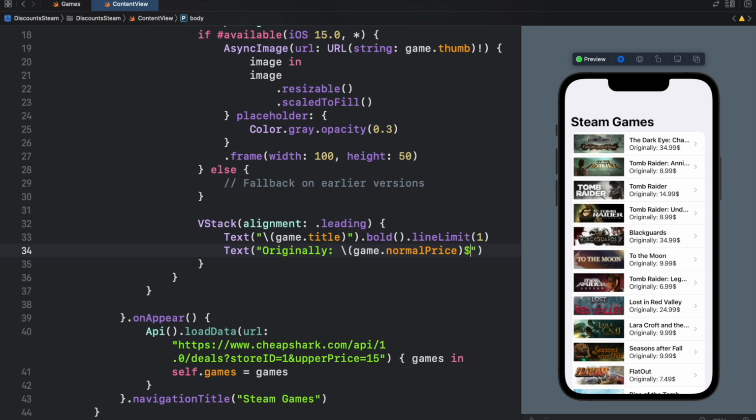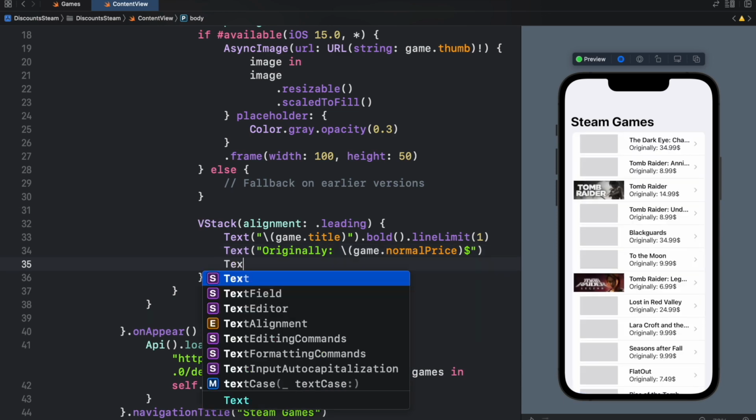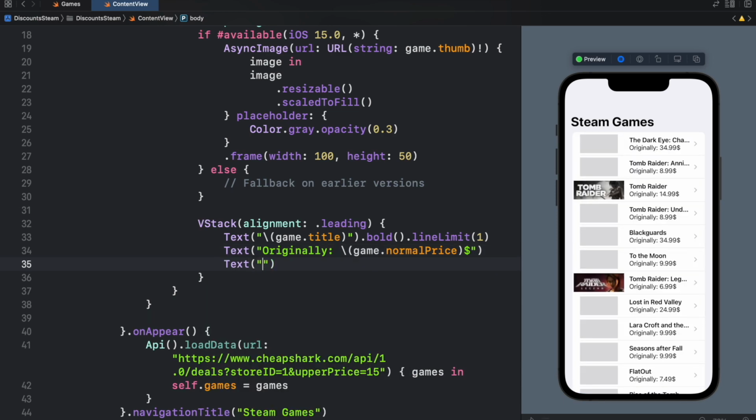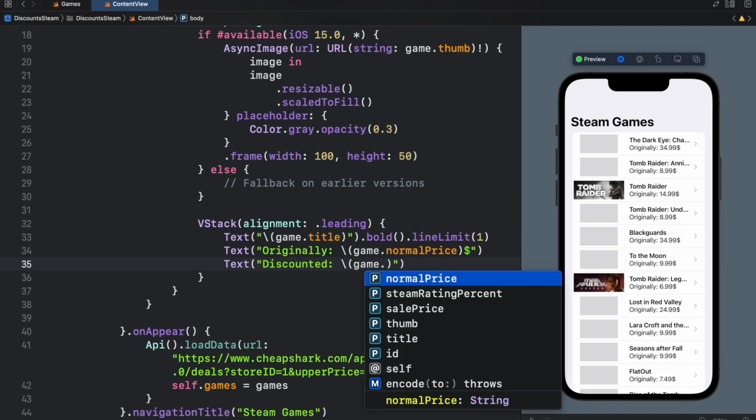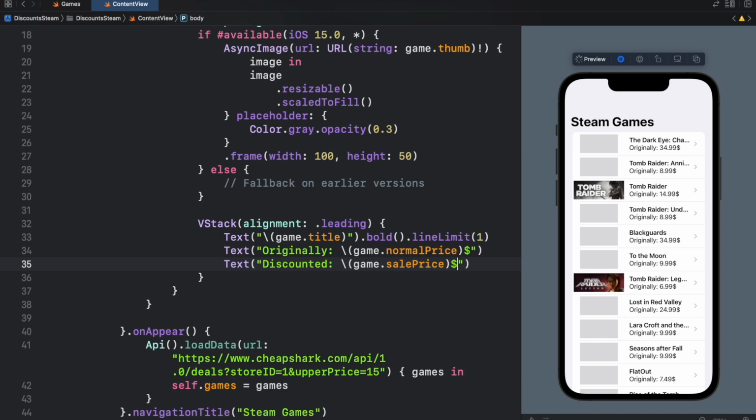So also a challenge for you guys is to translate this price into your home language, because the API returns the dollar price. So if you want to show it in euro or GBP or even rupees, you're going to have to go ahead and convert it yourself. So that's just a fun challenge you can try to do if you want to get better with Swift. But otherwise, we can go ahead and continue with a text of discounted price, interpolate game.salePrice with a $.